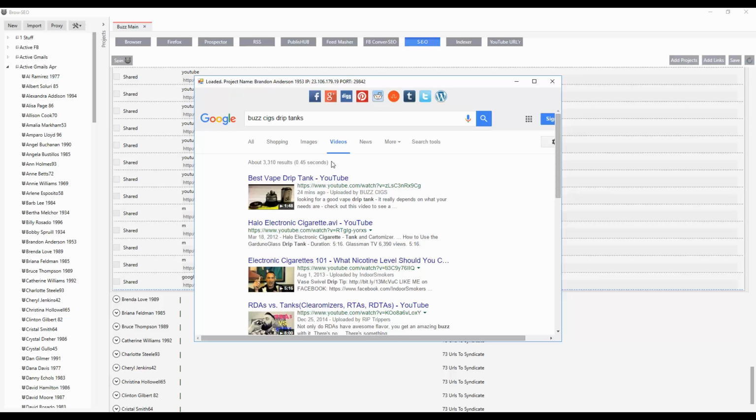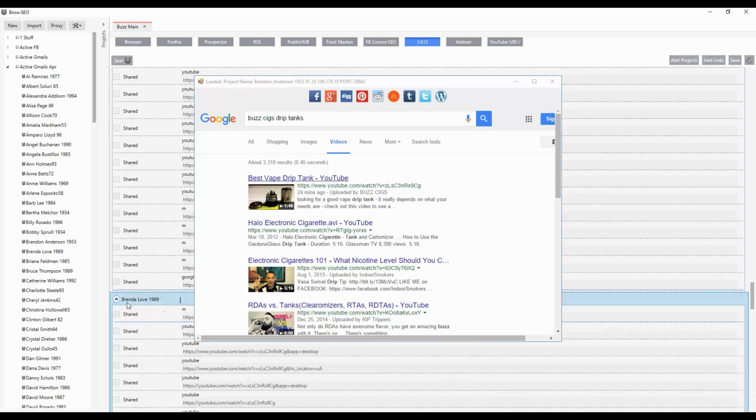Okay, so there it is. BuzzSigs best drip tanks. Okay, so that's BuzzSigs drip tanks, because drip tanks alone is really broad, and I just connected it to the brand. So what I've done there is a search for the brand as well as the keyword.